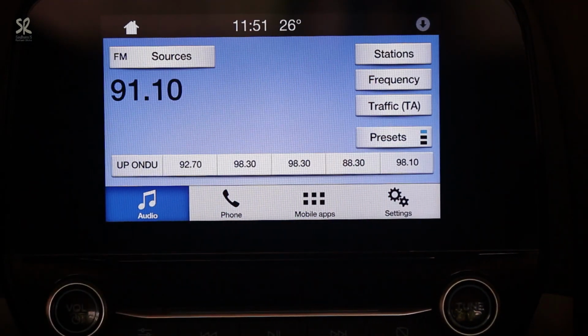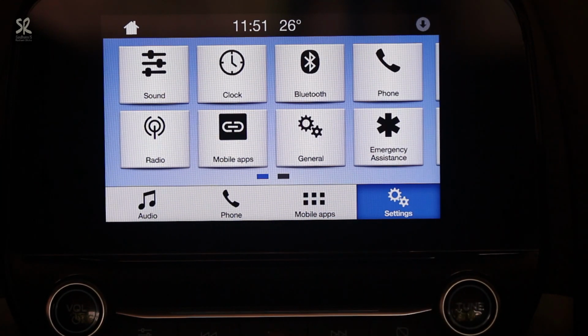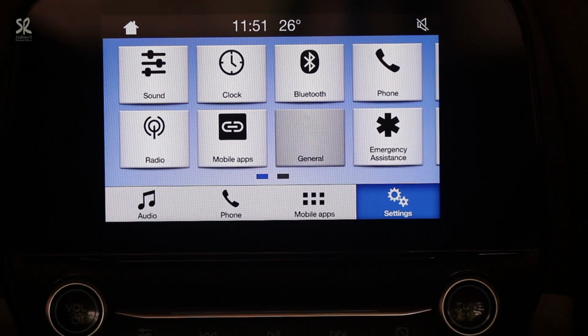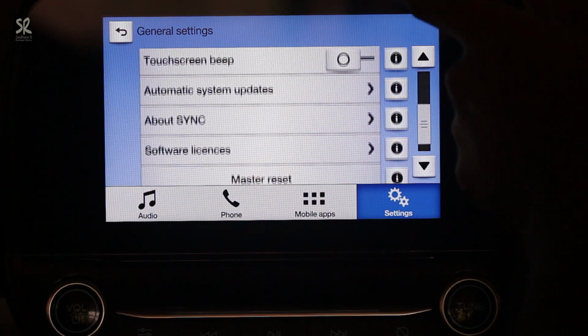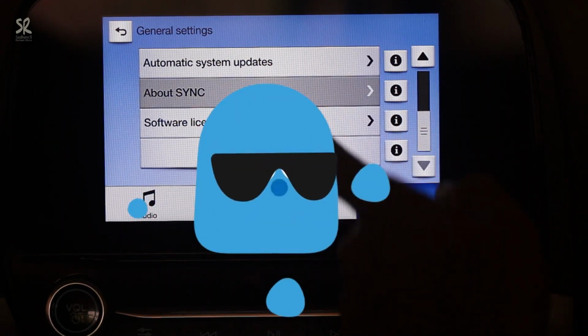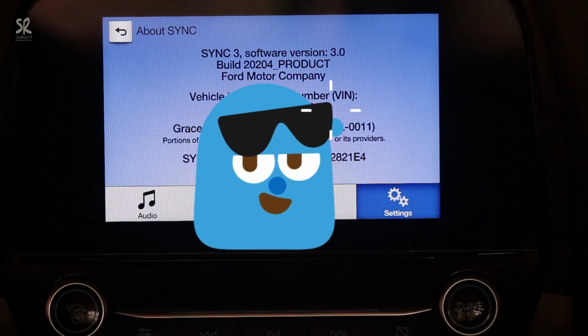Now I will show you the version number. Go again to the general settings, go all the way down, About Sync. It was 2.3 before, now it is 3.0.